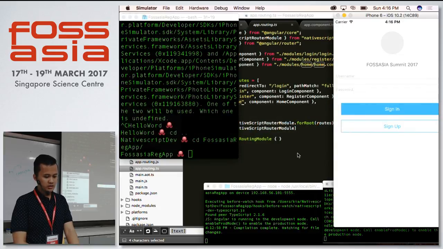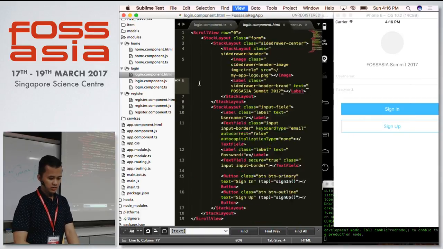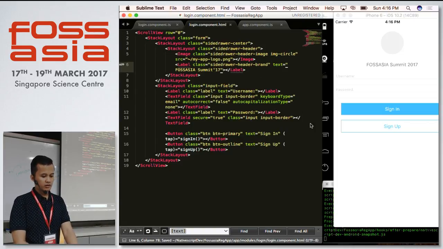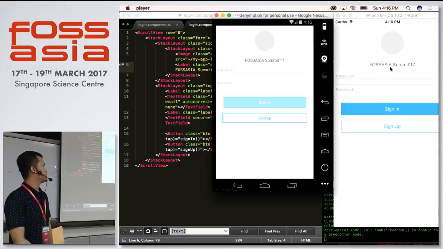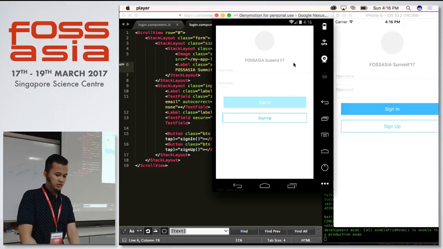Let's see, I'm changing the login template. You can see, FOSSASIA Summit. Maybe I will type it more shortly. If I save it, both Android and iOS update really fast. It's a good experience for a UX designer, because there's no need to wait long for the render each time you make a change.